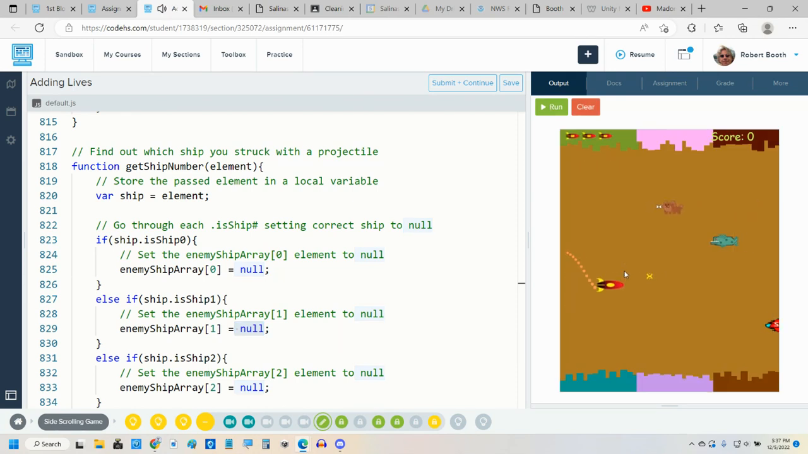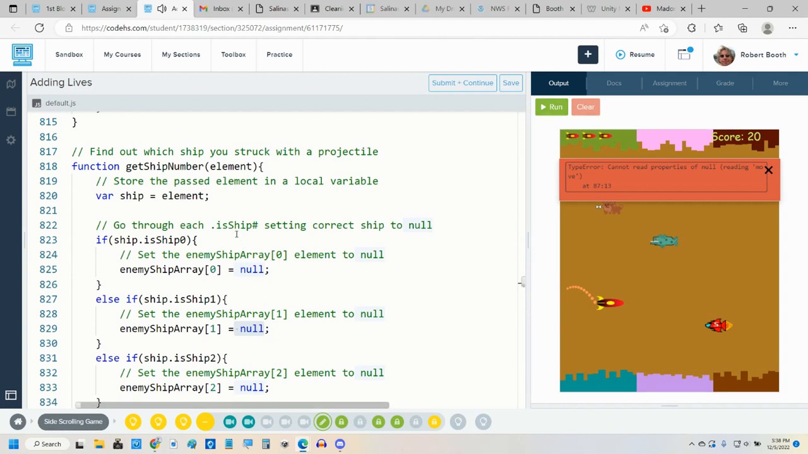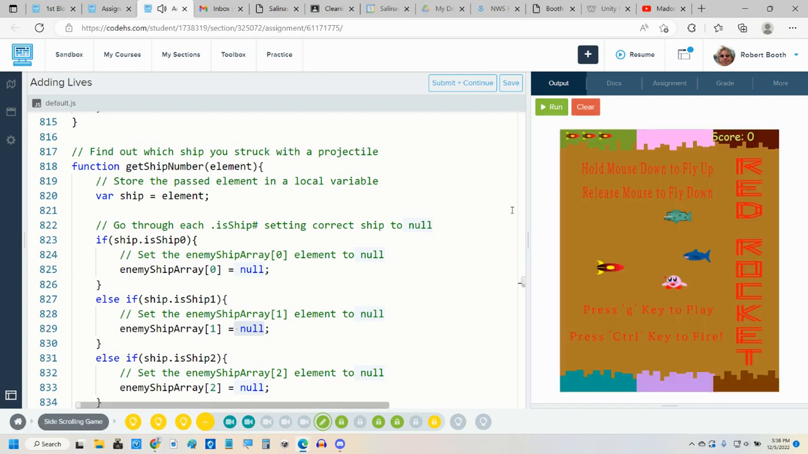So, it might look pretty good here. I can miss. Oops, but I didn't miss. I thought I could miss, but I didn't miss because somebody crept in from the side. It says, cannot read properties of null, reading move. What happened was I shot one of the enemy ships. And when I shot that enemy ship, getShipNumber detected it, and it set the enemy ship to null in the position of the array where I shot it. And so I have to handle this.